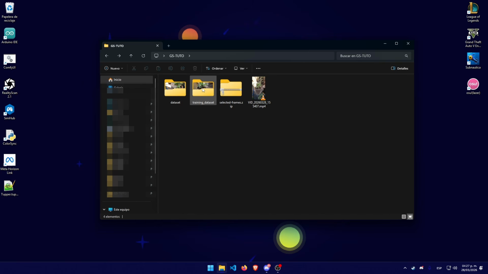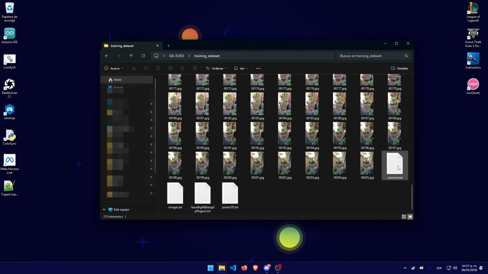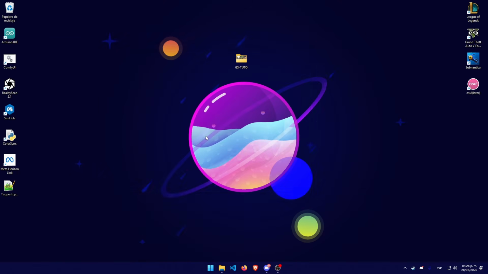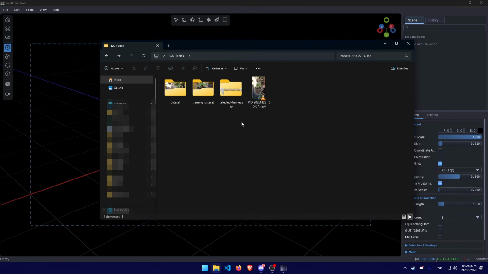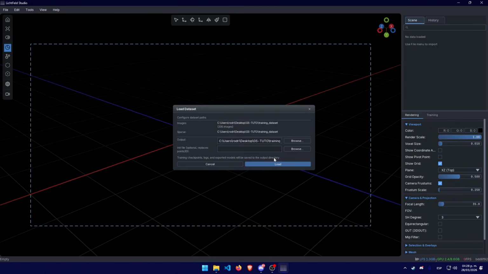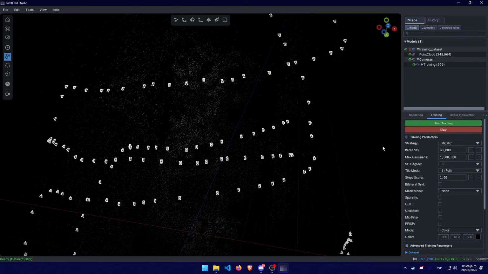Now in the training dataset folder, we have all the images again, and then some .txt files. Now we're gonna open LichtFeld-Studio, and we're just gonna drag and drop our training dataset folder. We're gonna click on Load. Here on the right, you can change the parameters of the training.